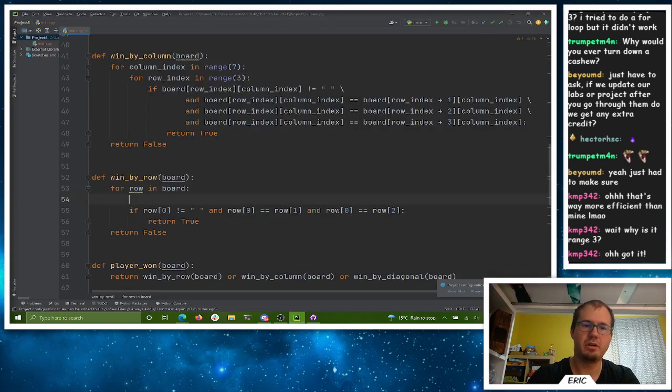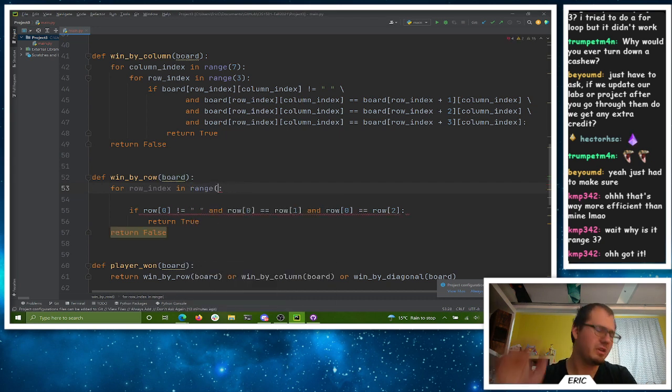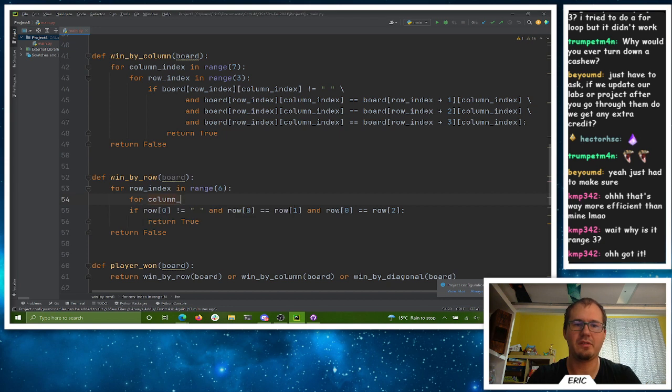So for row in board, and really this is row index in range. You can do it each row at a time, but it gets a little funky that way, and I prefer, since we're doing this two-dimensional, we'll just stick to two-dimensional. So for row index in range 6, we need all possible rows here. And then for column index in range 4, because I want 0, 1, 2, and 3. Yeah, I do want range 4.